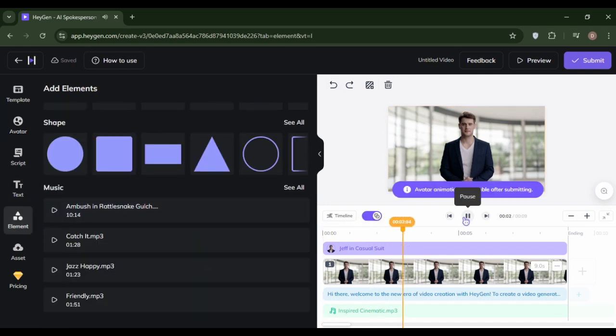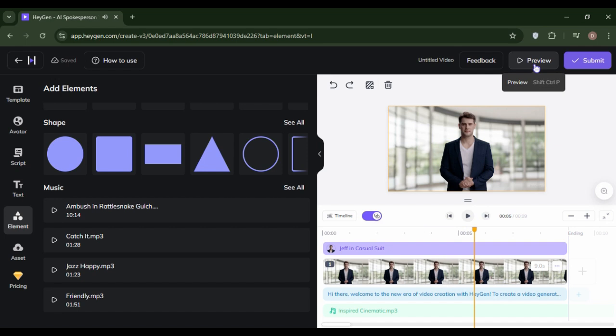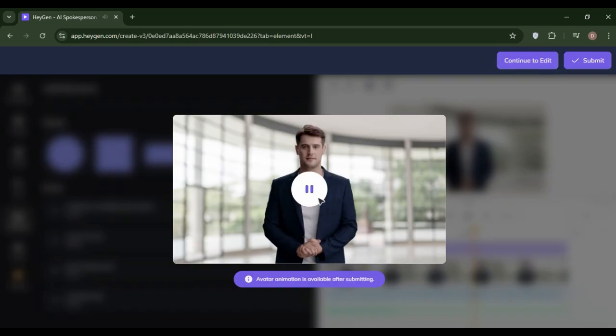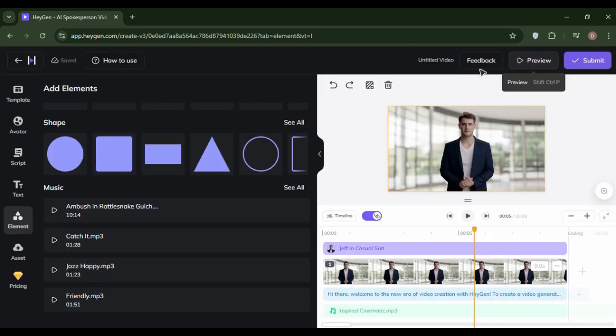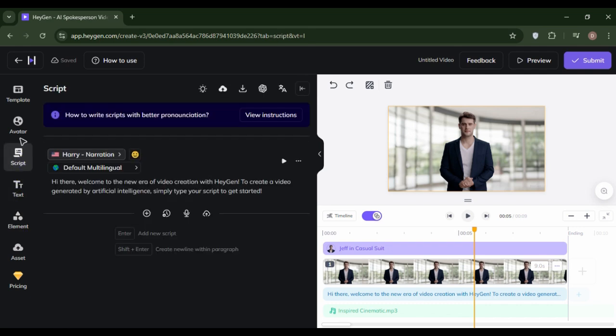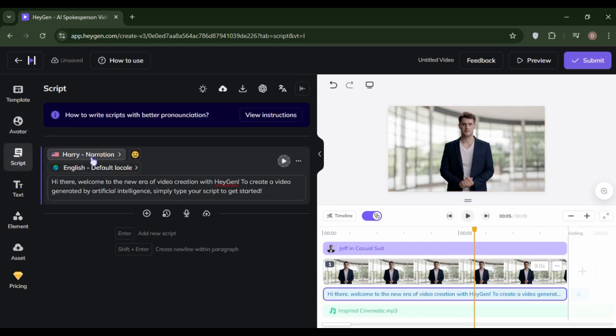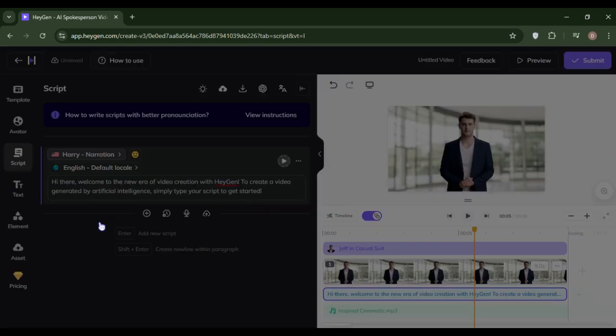Once you're happy with the setup, hit the preview button to see how your video will look and sound. If something doesn't seem right, you can go back and make adjustments to the script, voice, or appearance of the avatar. This is your chance to fine-tune things like speech clarity or pacing to ensure it's exactly what you want. When you're satisfied with the preview, click the Submit button. HeyGen will process the video, and in a few minutes, your avatar will be ready. You'll see a progress bar while it's generating. Once complete, you can download the video or share it directly from HeyGen's platform.